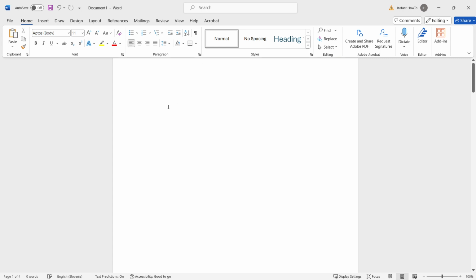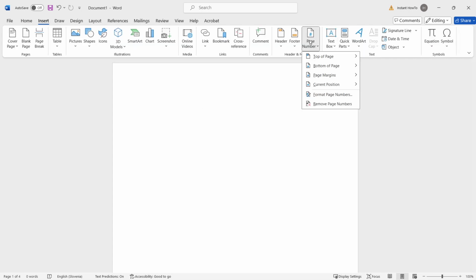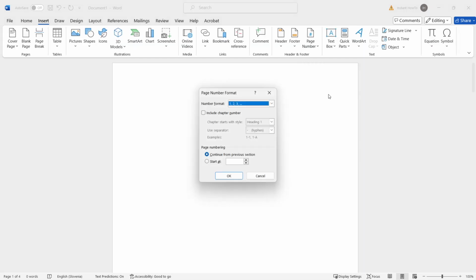And I'm going to show you one more thing over here. I'm going back to Insert and then Page Number. You can also format page numbers, okay? So you can select the number format. They can be normal numbers or any of these down below. And you can also click whether you want to include the chapter number or not, okay?